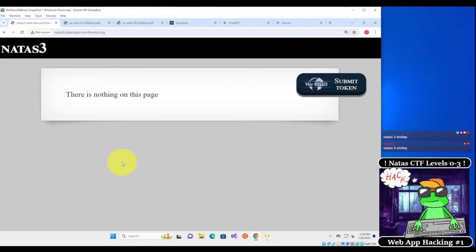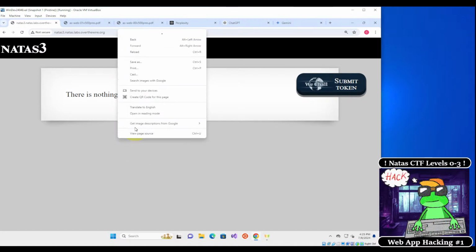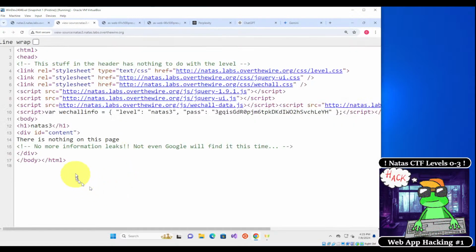Okay, and let's take a look at what is on the page. So this is Natas level 3, and it says there is nothing on this page. Well, the previous level also said there is nothing on this page, but there was something on the page. So this time, we can find the vulnerability again by viewing the page source. So let's view the page source.